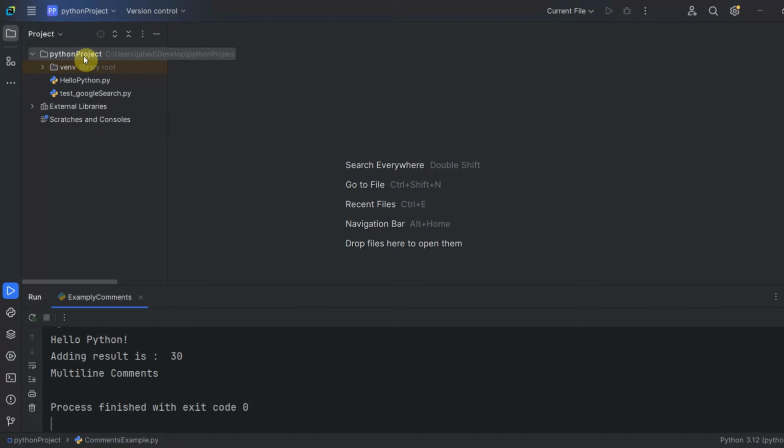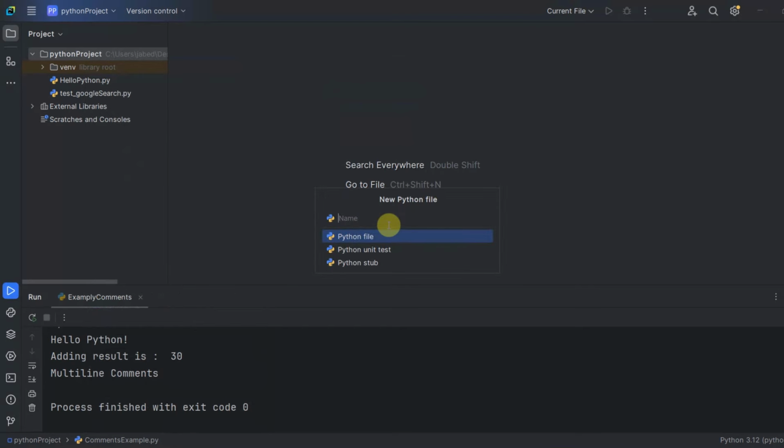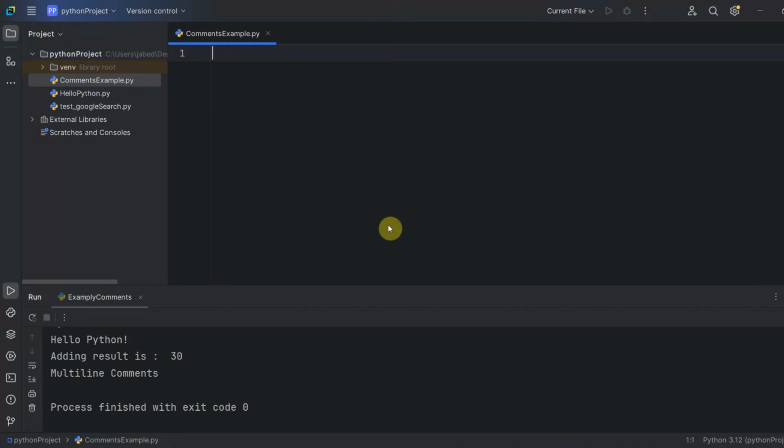Select the project, thereafter right click, then click New, then Python file. Thereafter you need to type your Python file name. Let's say the file name is comments example. Thereafter hit enter, so the Python file is created. First, you need to write a comment: put the hash sign, then Python comments. At the time of running, the Python interpreter will ignore this line.